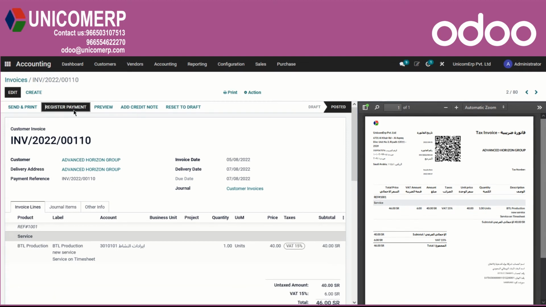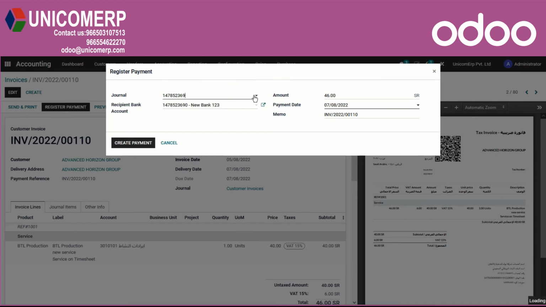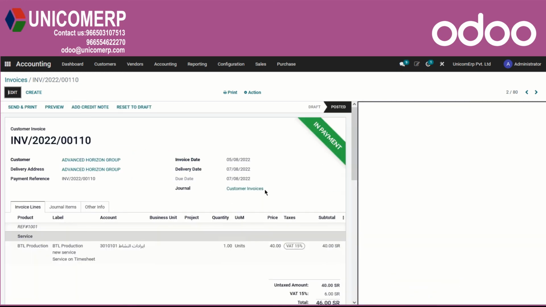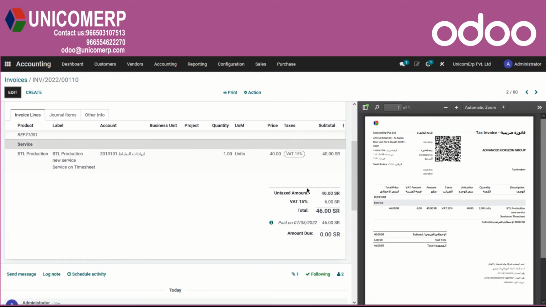Now I'll click on Register Payment. By Cash Journal, I will collect the amount from the customer. So I have selected the journal. The amount is the full amount. And I'll click on Create Payment. And you can see the payment has been created, paid on July 8, 2022.